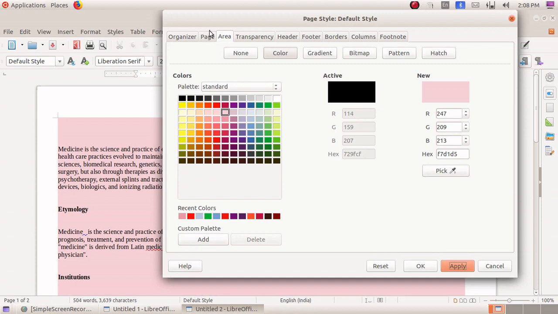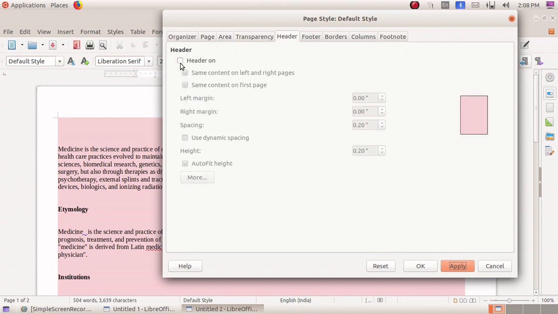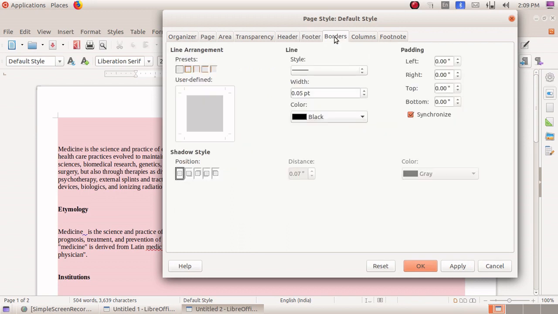Okay. And next is the header and footer on a page. So just activate the header and footer: header on, and choose the option footer on. Okay. And next is borders. If you need to apply borders to a page, you can select. Already you have different formats of borders: all borders, left and right, top or bottom, like this.